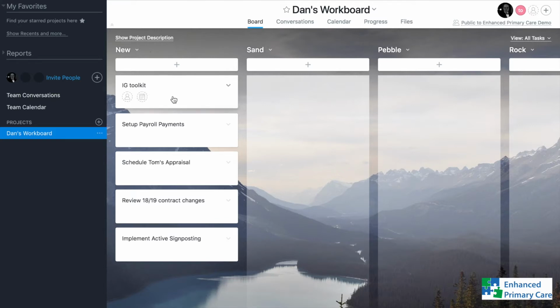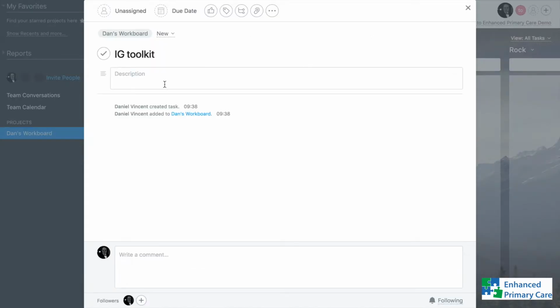Most people are very good at keeping a to-do list, and this really takes to-do listing to the next level. So you can see here I've got 5 to-do items. I've got my IG toolkit here at the top, so let's start with that. You can literally just click the plus to add a new task. I'm going to go into this one that's already created.